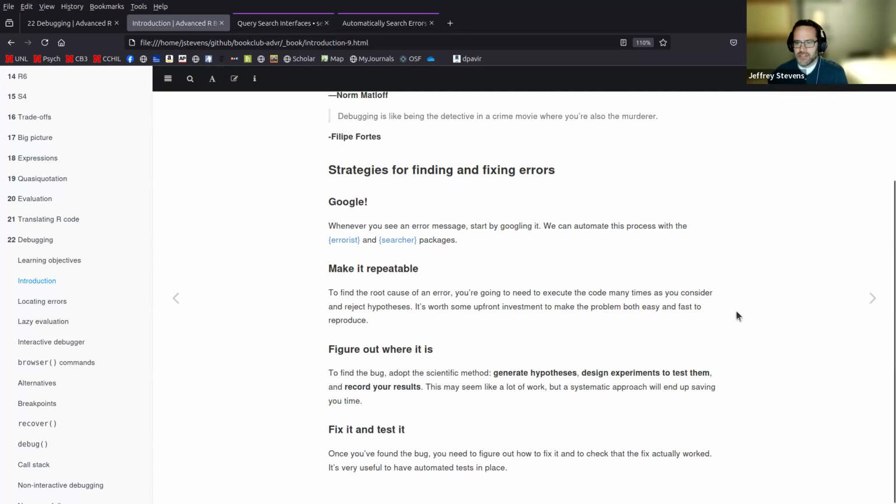Okay, make it repeatable. So basically writing your code and clarifying things in a way that's super easy to work with and repeat some of the issues. Figuring out where it is. Of course, that's mainly what we're focusing on in this chapter: finding out where it is.